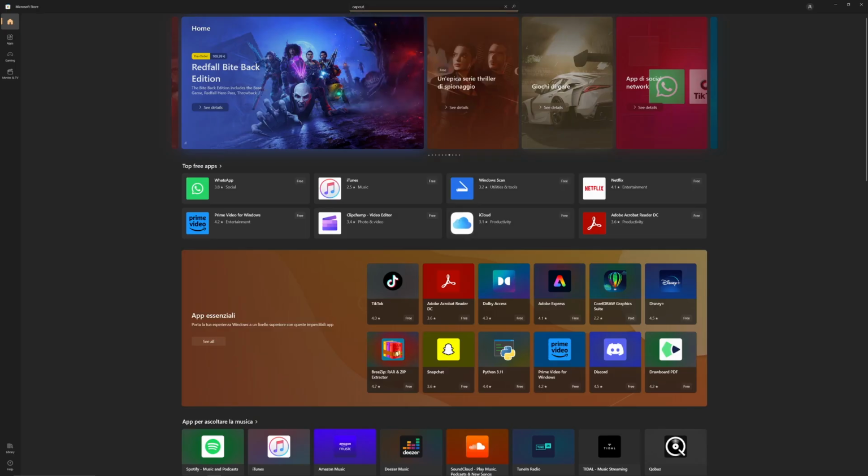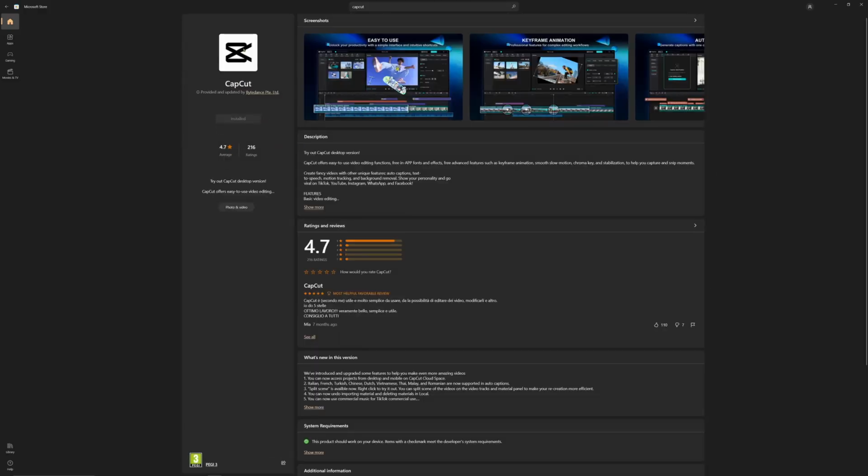Alright, so let's start installing CapCut, and you can go to CapCut.com, or you can also find it in the Microsoft Store or the Apple Store. It is completely free to download, and unless you use some of the pro features that are inside the app, you don't have to pay anything to export the videos.